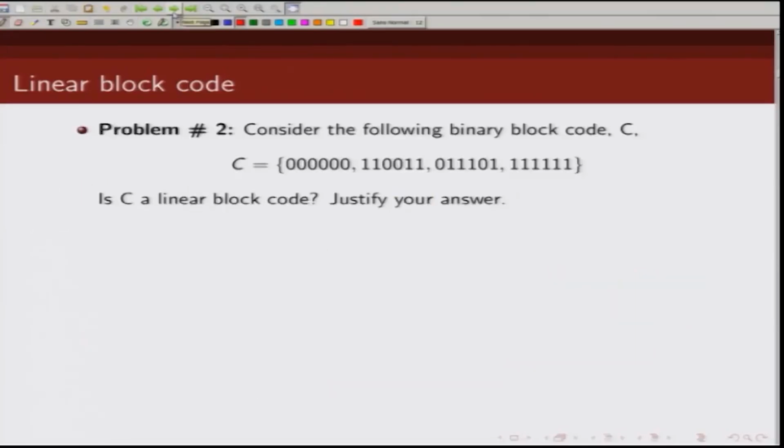Okay. Now, let us look at another problem. You are given a set of code words, and what are these code words? These are binary code words. So, this is all 0, 1 1 0 0 1 1, 0 1 1 1 0 1 and the all 1 sequence. And the question that has been asked is, is this a linear code?